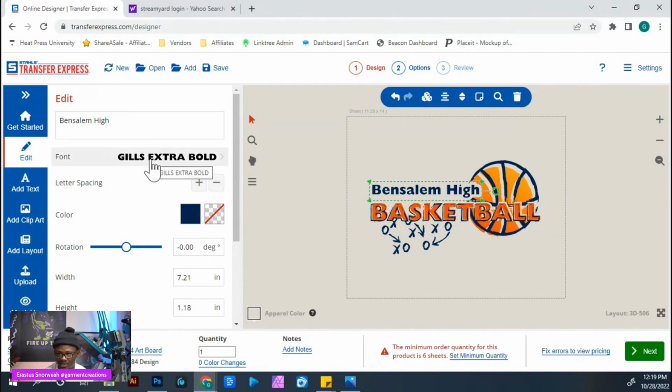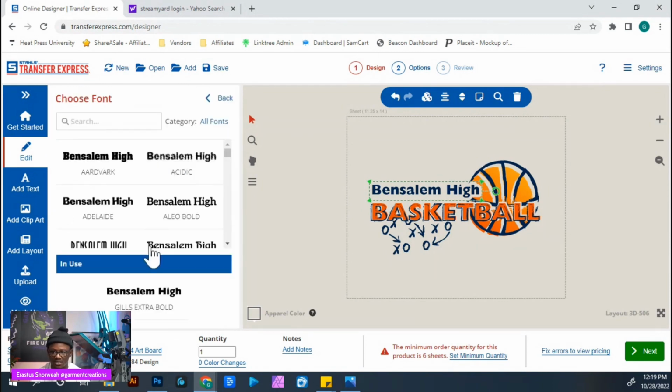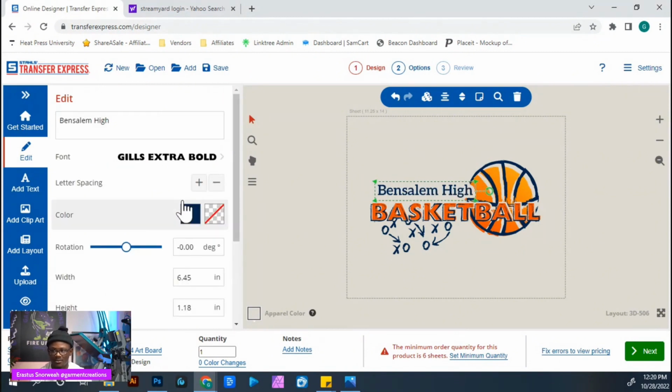It says like Grills Extra Bold. You can click in here and change the font to something different. So let's say, I don't know, let's go with this font here. Whatever, it changes. Now you got a different font. You can do other things to this design right here.